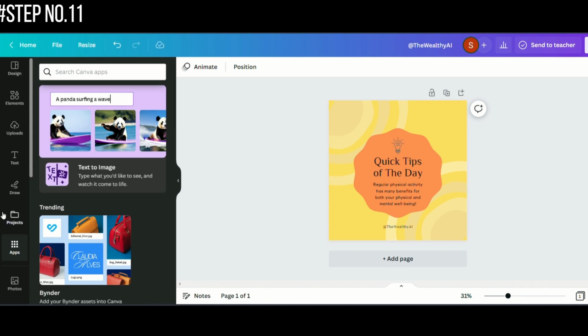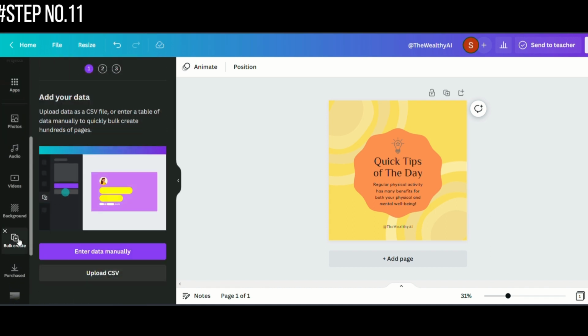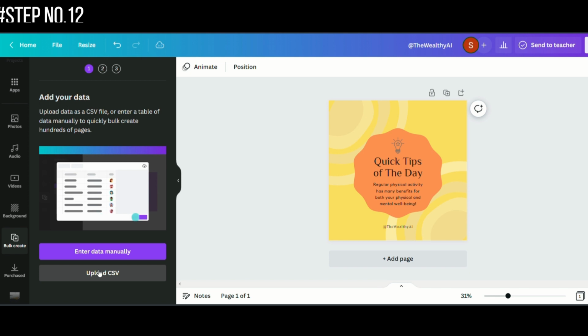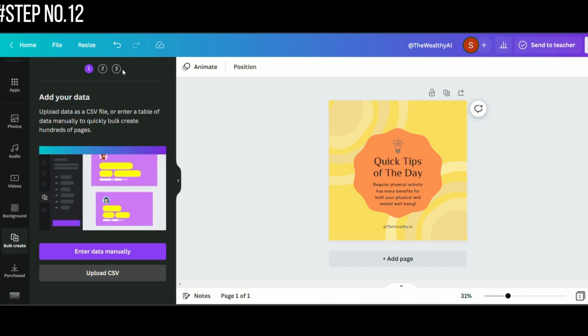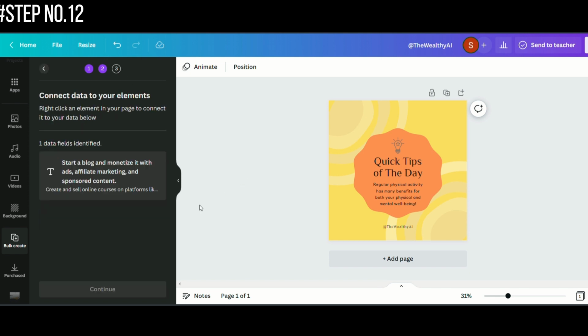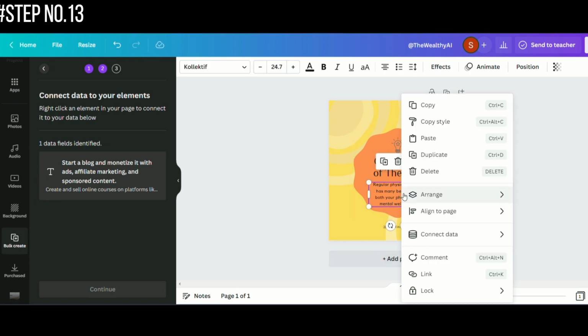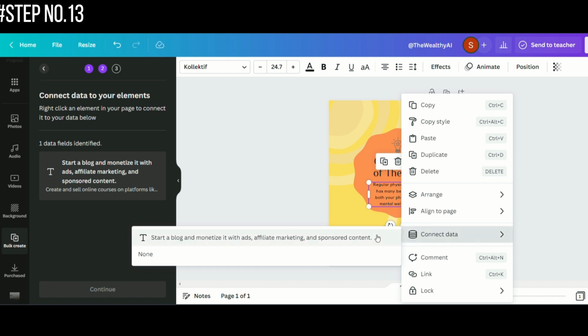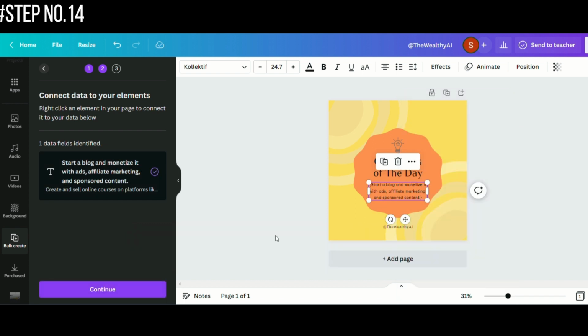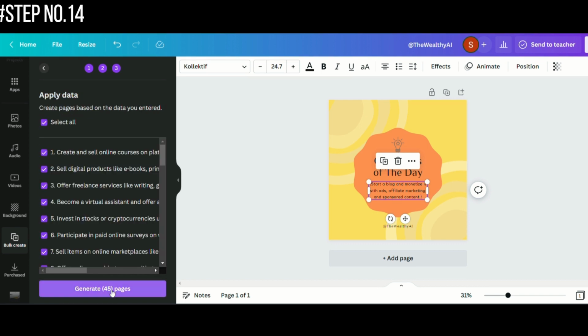Number 11. Now click on Apps on your left section and then select Bulk Create. Number 12. Now click on Upload CSV and select the file that we just downloaded and click on Open. Number 13. Then click on this text, then right-click on it and select Connect Data, then just click here. Number 14. Now click on Continue and finally click on Generate.